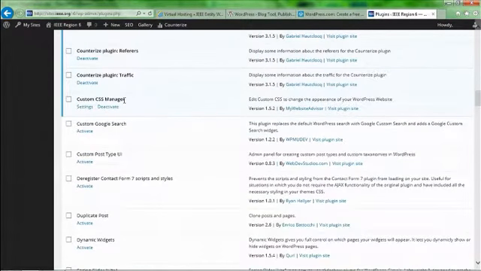Counterize, I have a bunch of Counterize plugins activated. The custom CSS manager is something I really haven't done much with. We're using it, by the way. You can use that if you want to change the look and feel of the site. Are there some examples we can show them later? Okay. It's probably useful to show them.